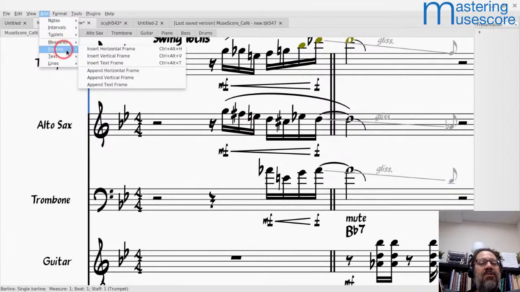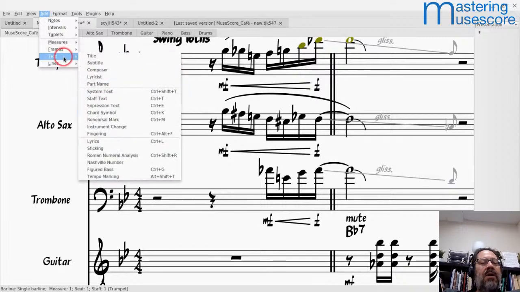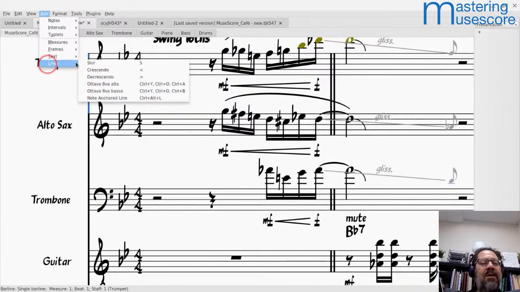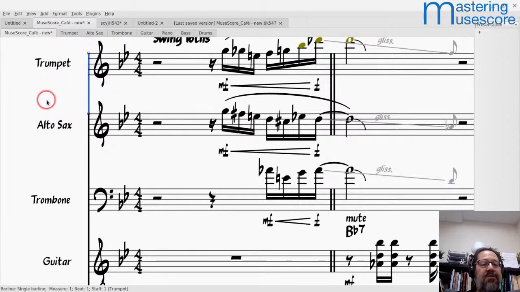So frames, there's no windows to open here, so I'll move on. Text, I don't think there's any windows to open here. No, these are all just things that add things directly, and there's no windows to open here in the lines menu either. So I won't do this either. So yeah, this is cool.